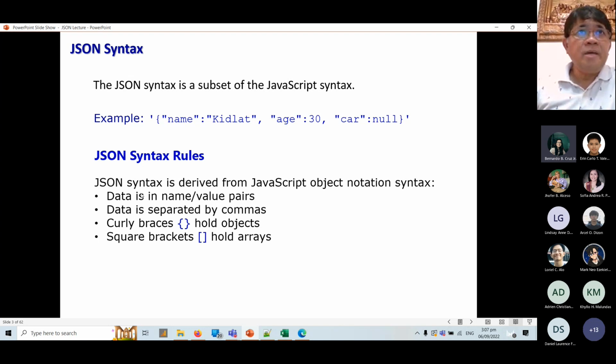So there are rules to follow with the JSON syntax. The JSON syntax is derived from JavaScript object notation syntax. Data is in name and value pairs. Data is separated by commas, and curly braces hold objects, while the square brackets hold the arrays. Okay? So pagka nakakita ka ng arrays, yung JSON syntax na yun is array. Pagka curly braces, like in this example, that is object.